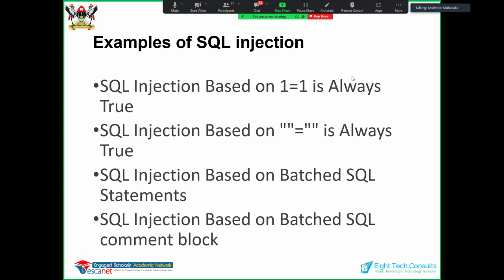Another known weakness is SQL injection based on a batch SQL comment. In SQL you can as well comment. A comment is something that is not meant to be executed in a programming language, right? So someone writes a commenting character, and he comments out the remaining part of your SQL. Then he starts writing his own SQL. So your real SQL that you meant won't be effective, but his, because he has already commented out yours, ends up being executed. So it becomes a problem.